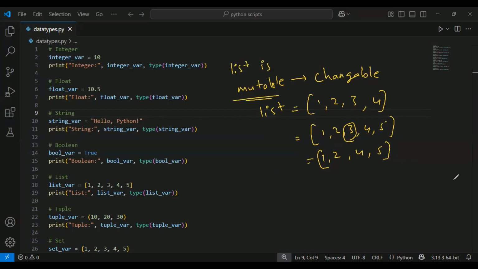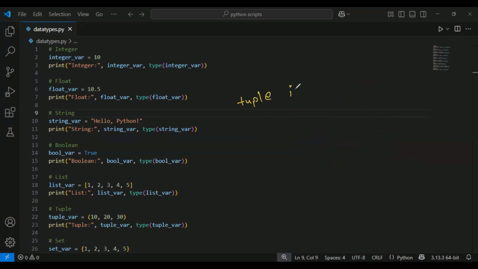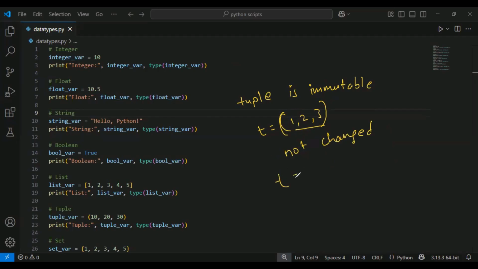Tuple is immutable. That means once I create a tuple, the elements in the tuple cannot be changed. These are fixed. You can declare a new tuple. But the previous tuple which was declared cannot be changed using any method.